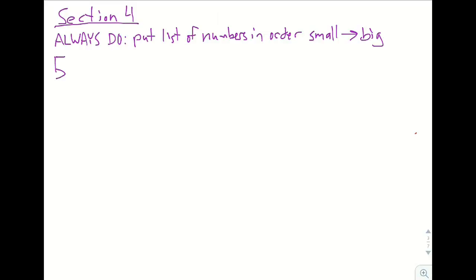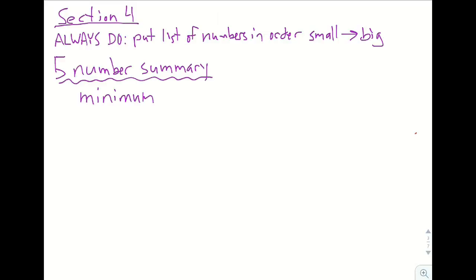Now we're going to go through the 5-number summary. As you can imagine, there are 5 numbers in the 5-number summary. You have the minimum. Sometimes it's just called the min, and that is the smallest. That number is the smallest number. Whatever number is the smallest is the minimum.